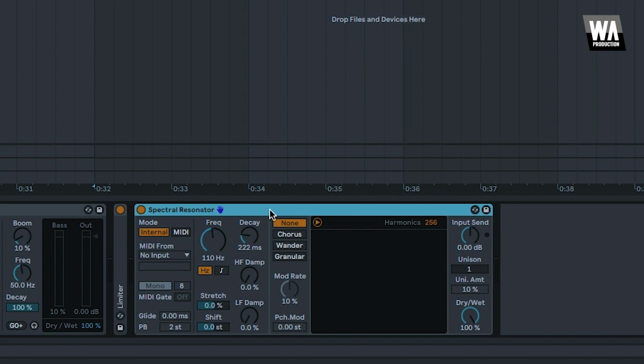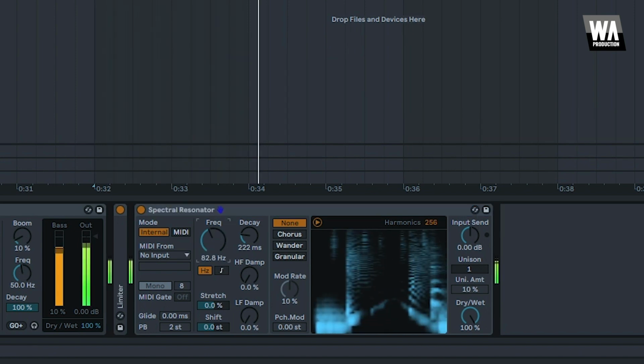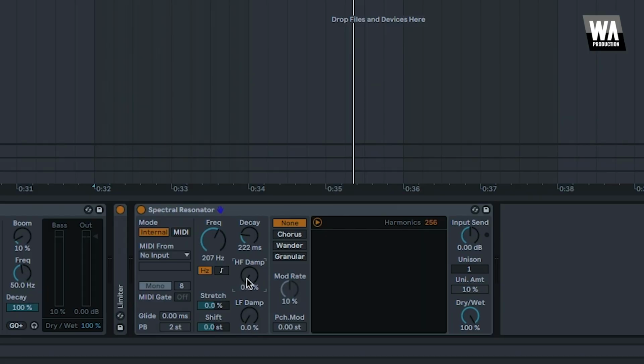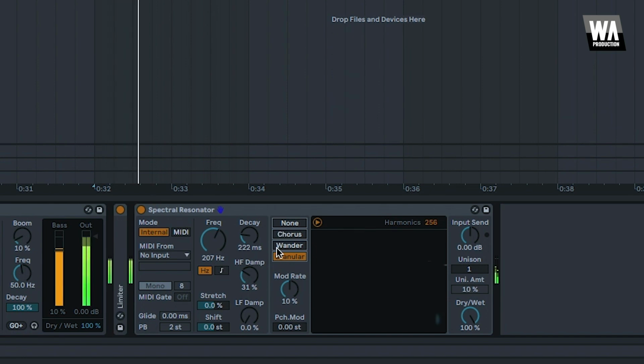Now I'm a big fan of Ableton's Resonator, and this kind of goes a little bit further and gives us a bit more option for sound manipulation. So you see here you've got your frequency, which kind of sets the pitch that we might want. We then have high frequency dampening and low frequency dampening, as well as some time stretching and pitch shifting stuff, as well as a few different options for how we want to affect the sound while it's in the resonator. So let's just have a little play around and see what these do.